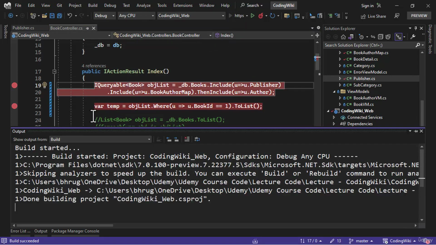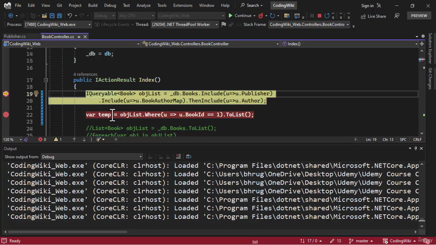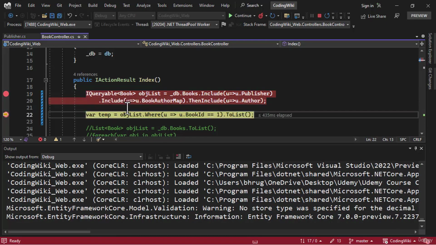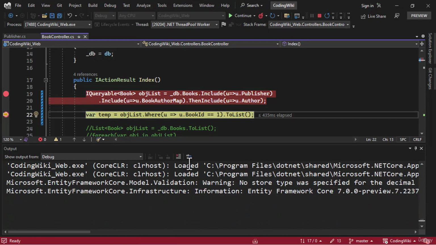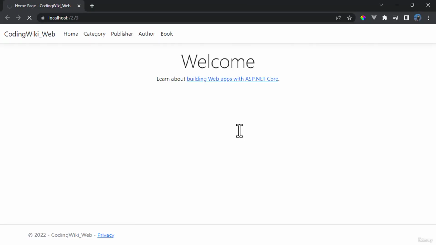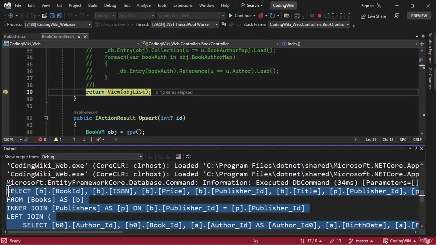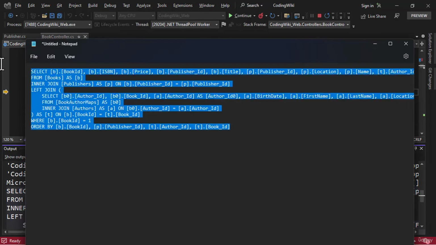Perfect. Let me run it once again. We will navigate to book here, press F10, and perfect, no query was executed because it is IQueryable. It will be executed on the .ToList here. So let me press F10 here, and let me copy the query that was executed right here. And that is the query that we have right now.